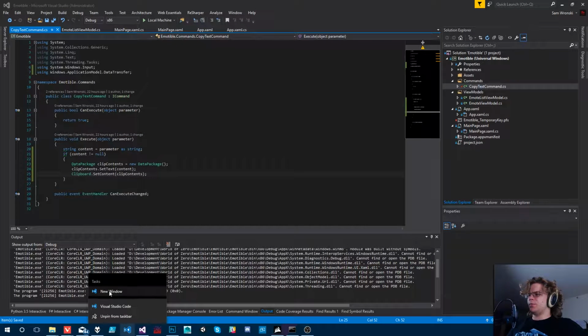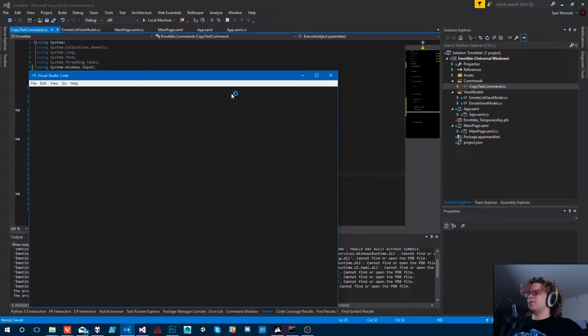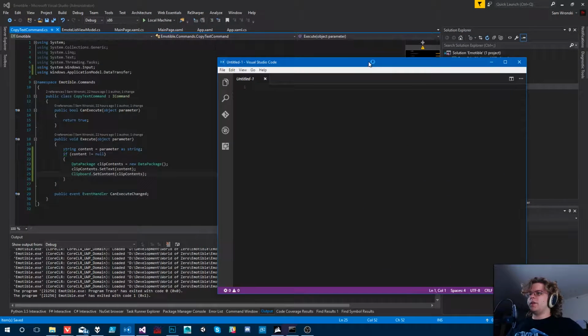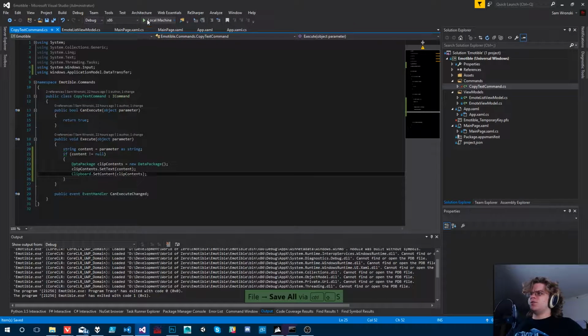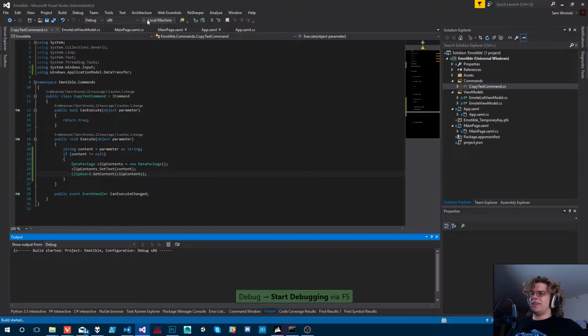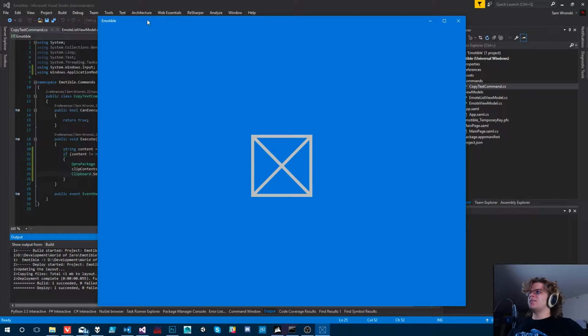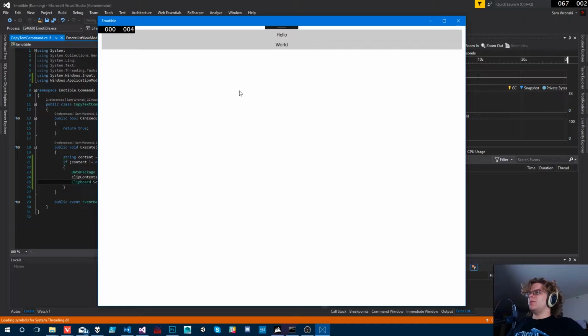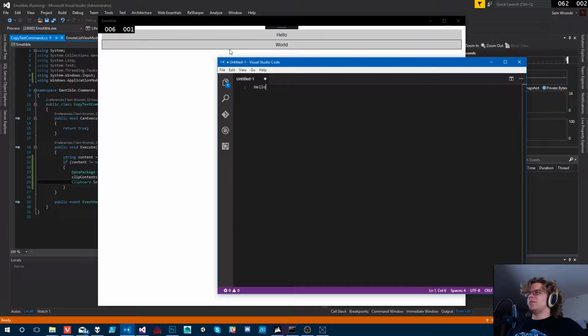So I'm going to open up a copy of Visual Studio Code so we can copy and paste things in. Don't know why I did that when I have Visual Studio. It's a text editor, I can paste things into Visual Studio. So here we go. Hello, copy, paste, and world, paste. Cool. So we've got hello world going on.